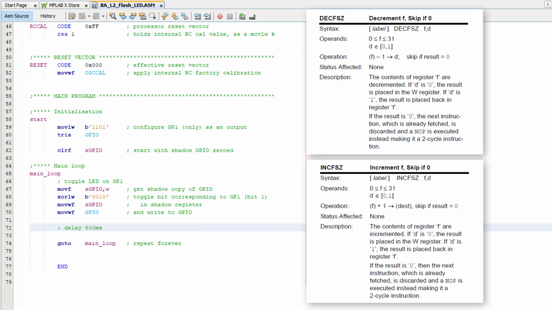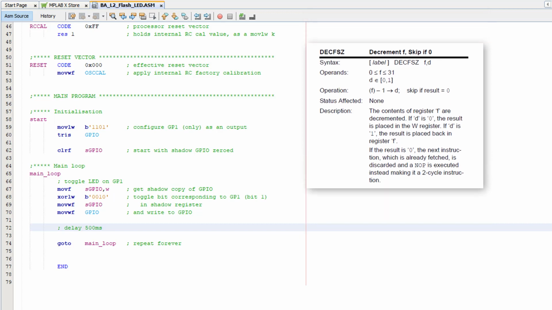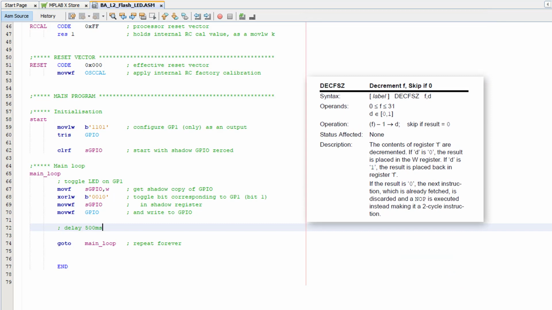Baseline PICs have a couple of instructions that are designed to make it easy to repeat a loop a certain number of times. DECFSZ and INCFSZ. They decrement or increment a file register. In other words, a variable. And when it reaches zero, they skip the next instruction. DECFSZ is the easiest to use for a fixed number of iterations.